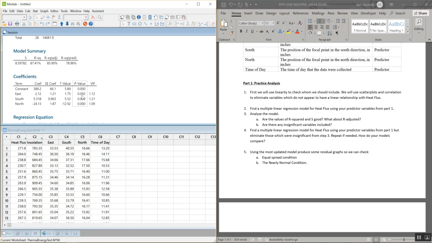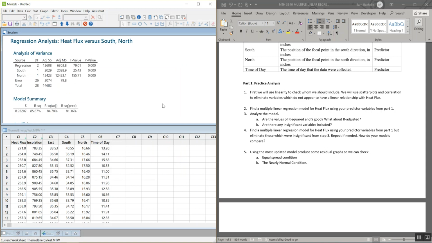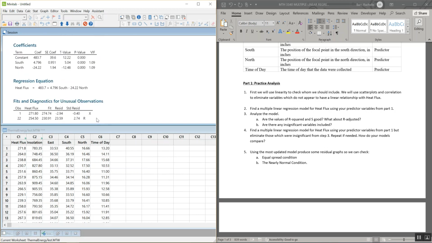So it looks like east is insignificant, so I'm going to have to remove that guy. So we're going to go to Edit Last Dialog, go ahead and throw out east, and then hit OK. Alrighty, our R-squared adjusted did drop again, our S did increase again, but these are not significant changes in my mind. And now I have everybody being significant. This is what I want to see. So again, I want to see p-values that are under 5% for everything.